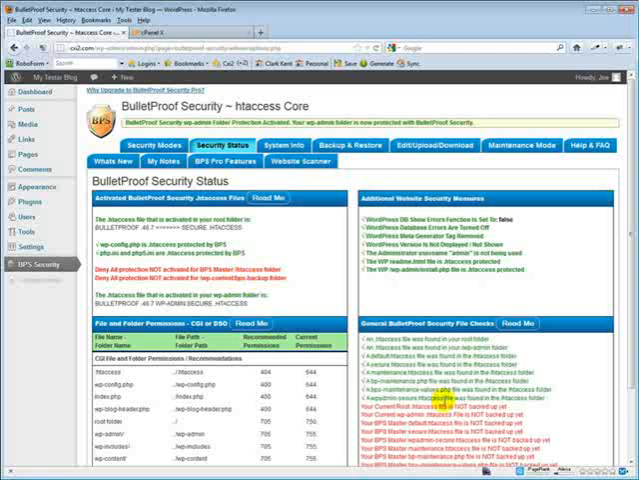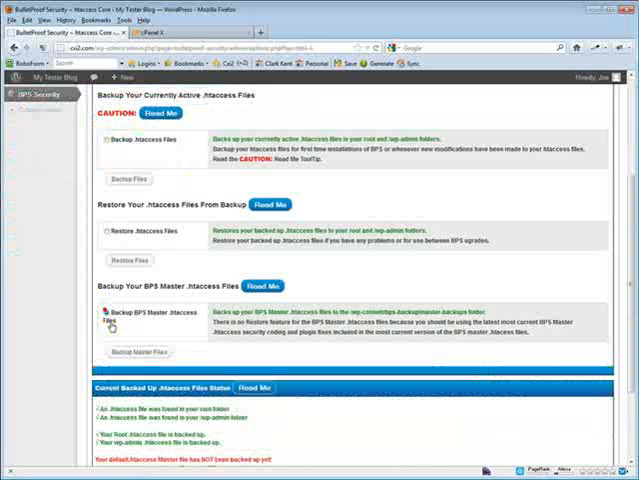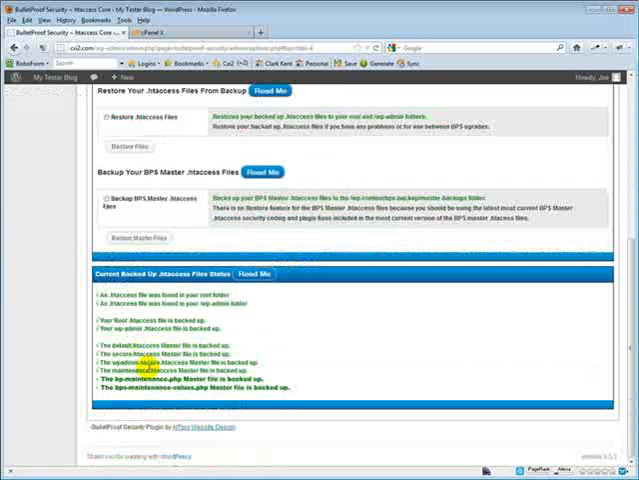The rest of the stuff here is just a small percentage, but if you want to get rid of all the red stuff, most of it has to deal with backups. Come on over here to backup and restore. Click these guys, backup files, and then back up this guy. And we got green across the board.